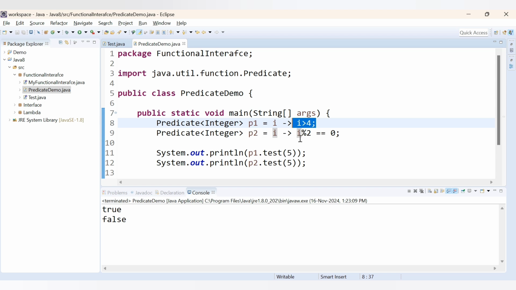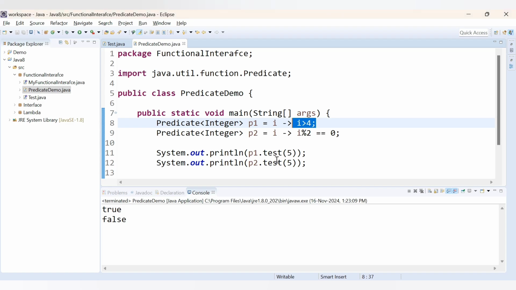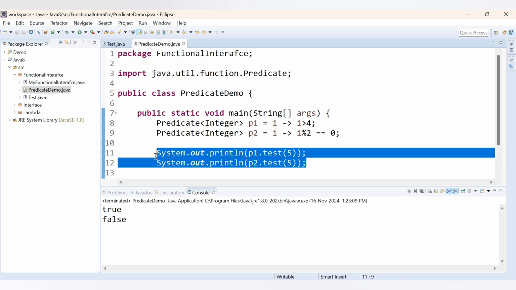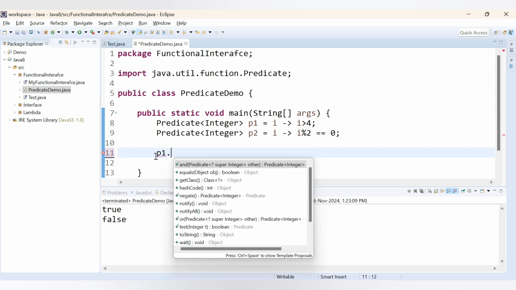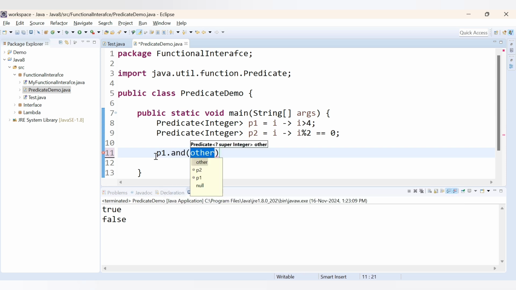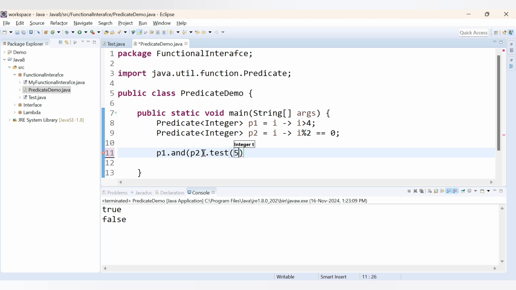So these are two different predicates, but we want to make use of predicate joining. It will combine two predicates. There were three ways, right? First one is AND, then OR, then negate. So let us make use of AND first. Instead of having here two statements, let me remove this part. Now we can directly say here p1 dot, then we can make use of and. When we say and, then we can pass the second predicate also. So I can pass here p2, and then we can make use of the test method. So test, and then I will say here 5.